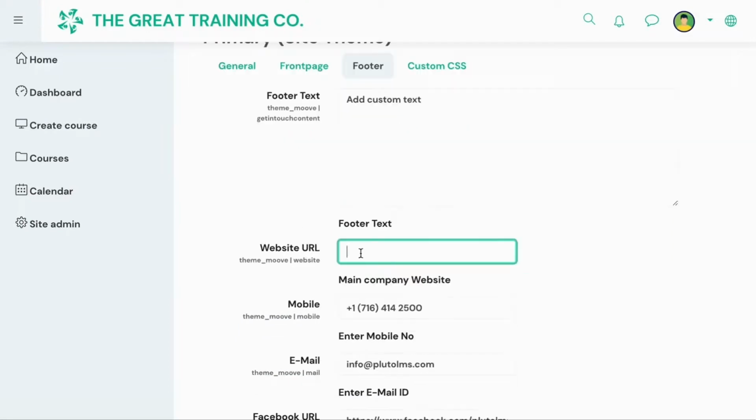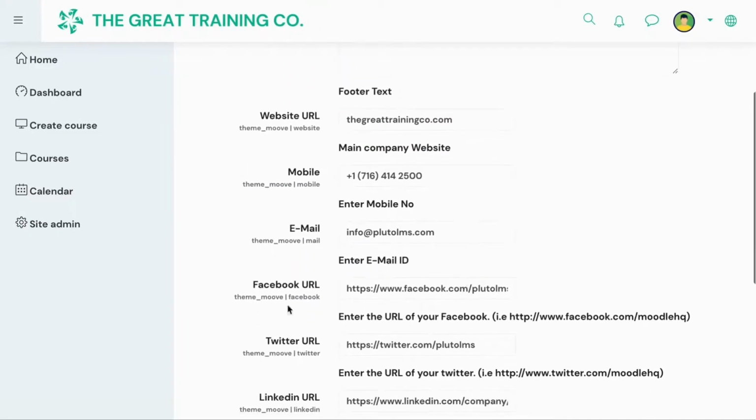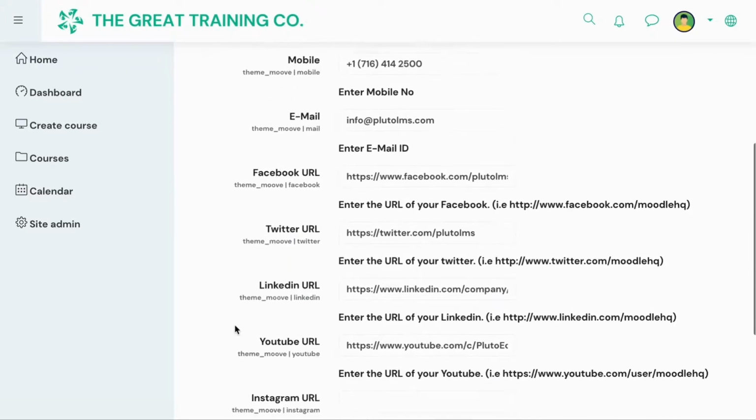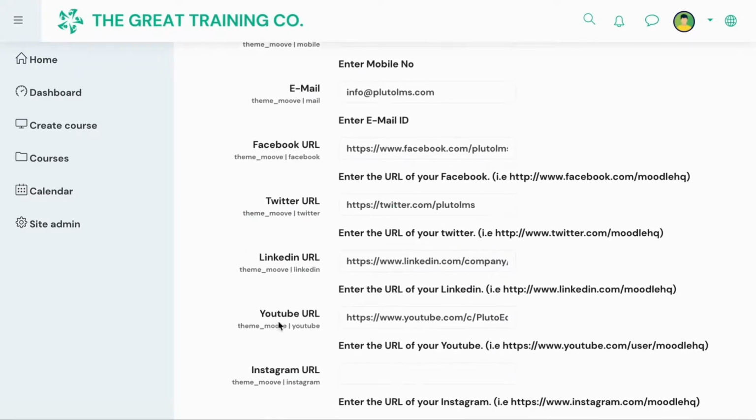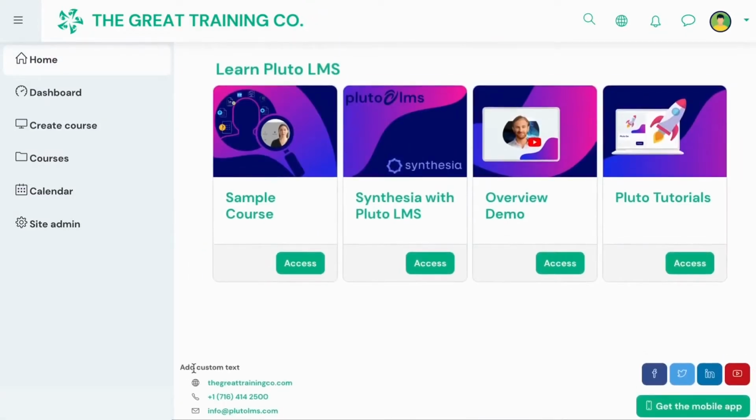In the Footer tab, you can customize your site's footer. You can add custom footer text and include relevant details like your organization's website, contact details, and social media links. Once you've saved your changes, the information you've included will be applied to your site's interactive footer.